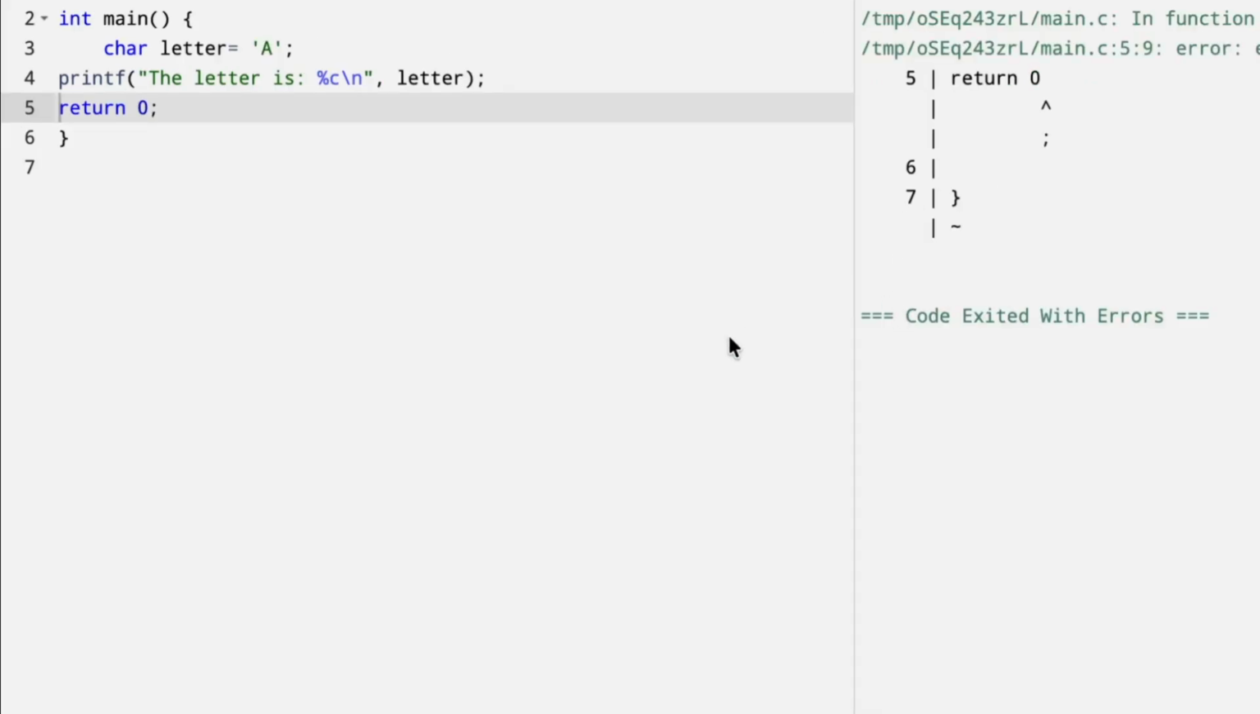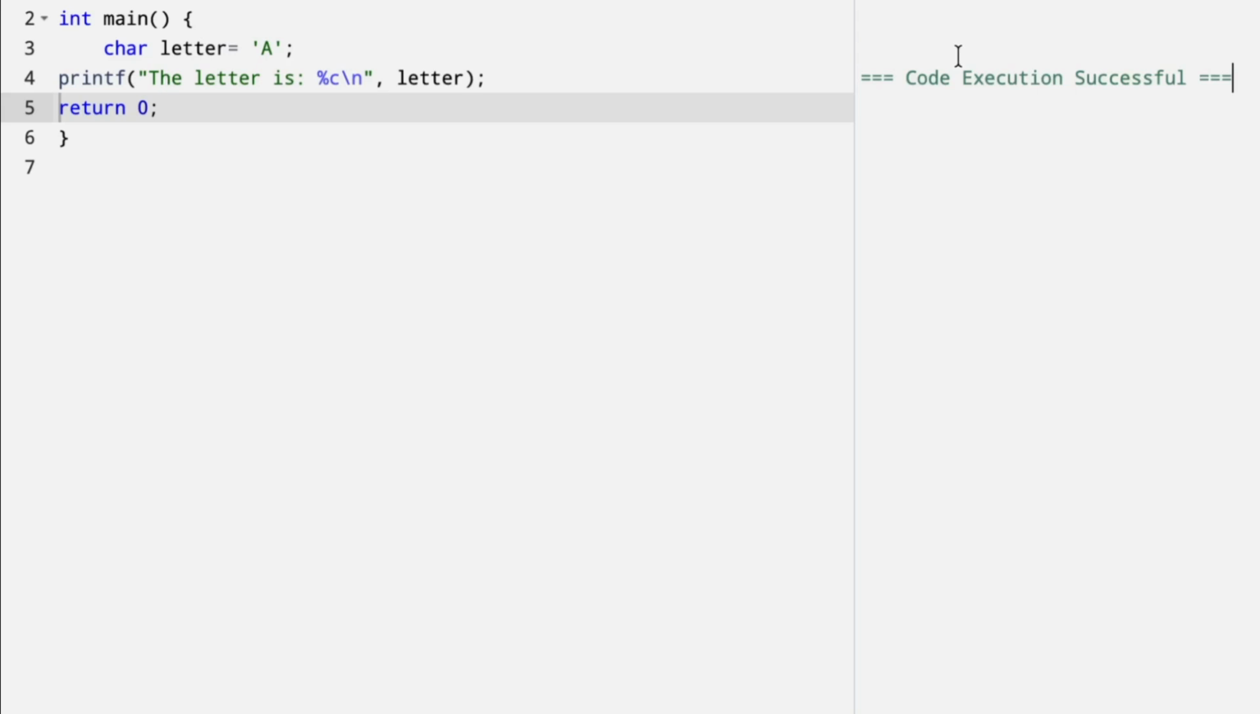Here's the last example, of the char data type. You have to keep in mind that while putting the data in it, we need to put it inside single quotes, and the format for this is %c, and the output for this will be A.